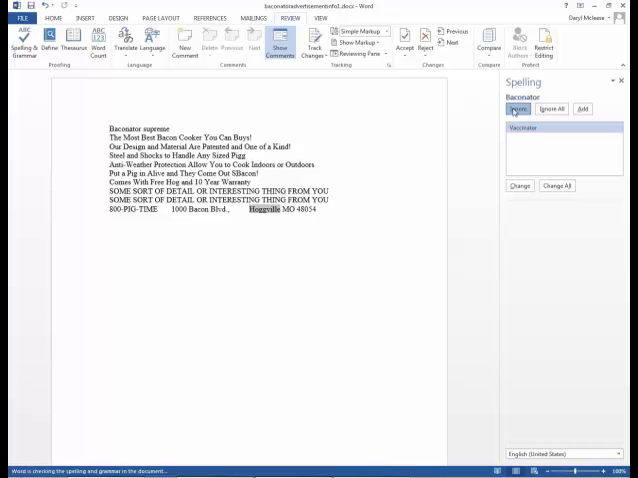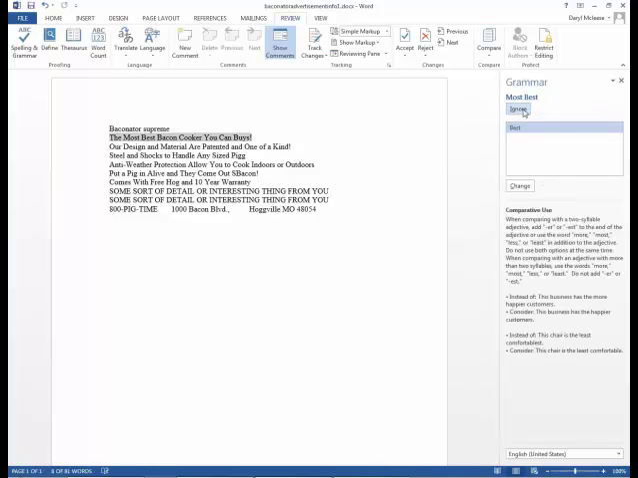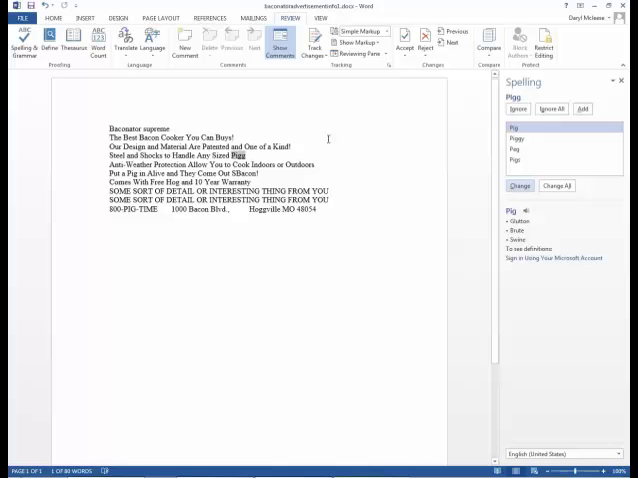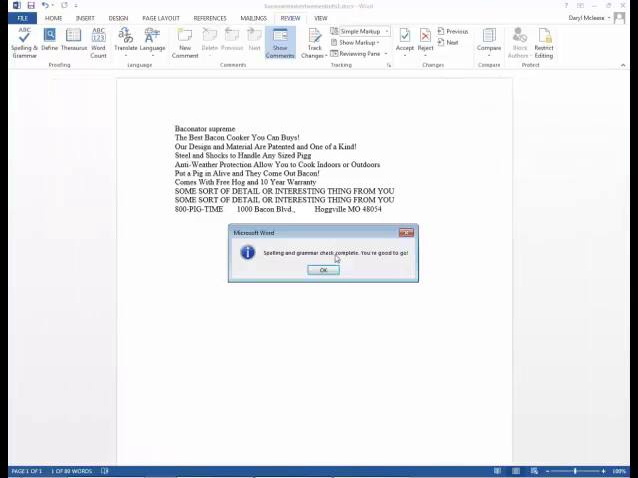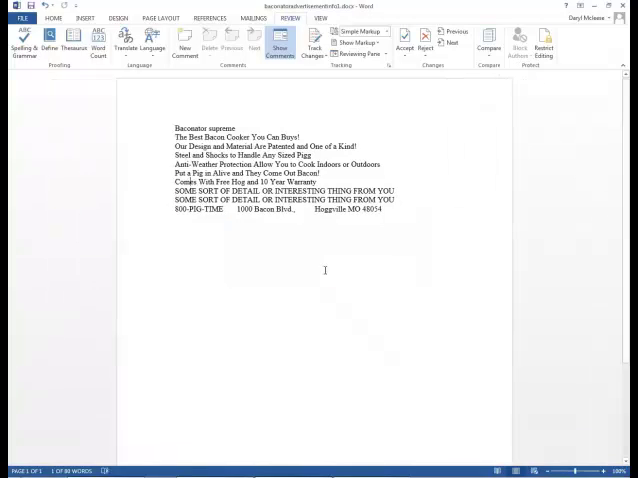That's a proper noun, so that's fine. That's a proper noun, that's fine. And this obviously needs to be changed a little bit. And you can see up here it didn't fix everything. I'll go up and fix that in a minute. That's spelled wrong. Spelled wrong, so we're going to change it. And then it says you're good to go, but I obviously am not good to go.